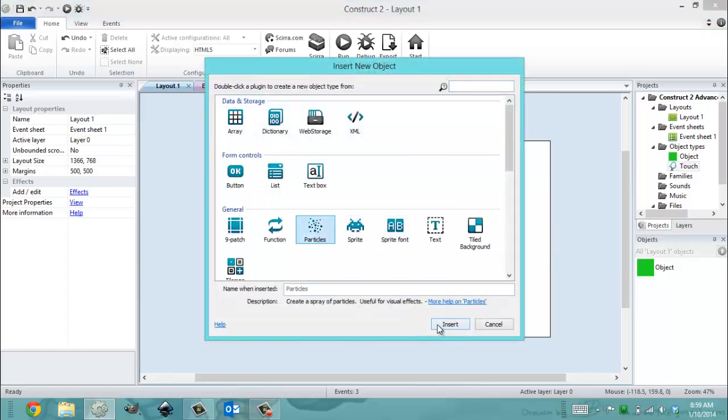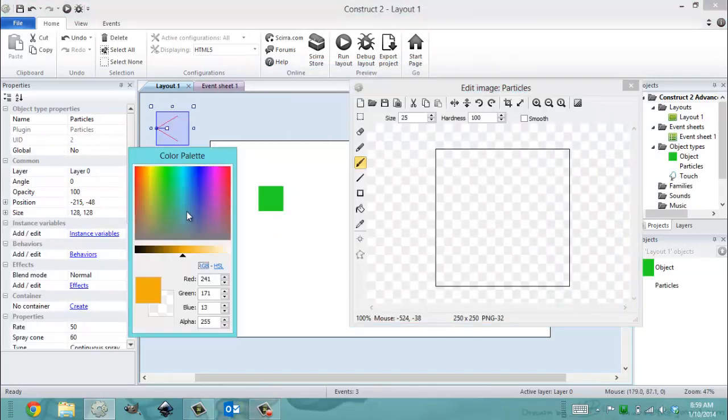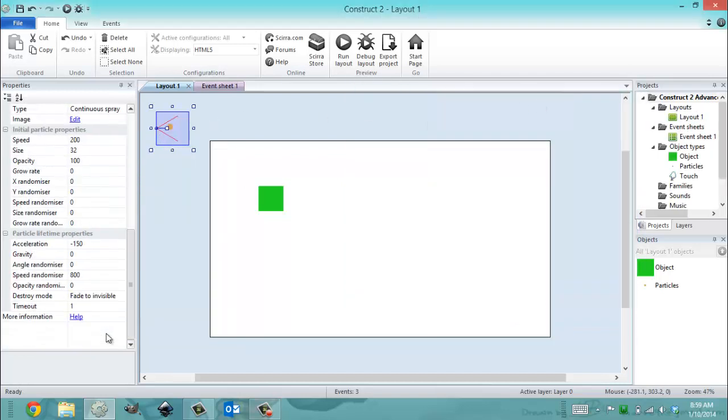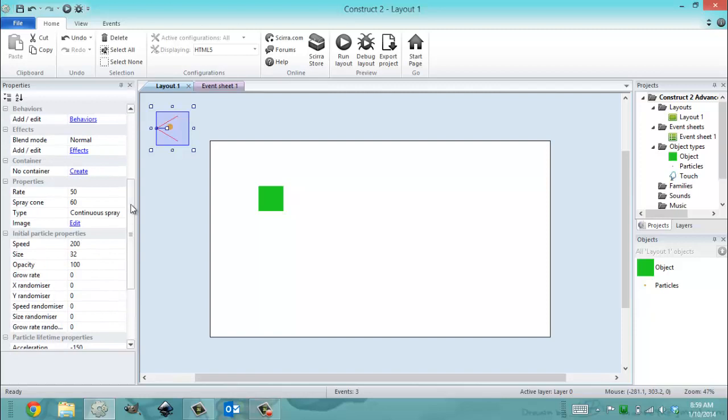Now I'm going to insert a particle object. The name doesn't matter at this point because I am only using one. I'm going to start off by just placing a dot in the middle of my screen. It's in the middle for now. I'm just going to consider that the middle. Now I have the particle properties, so I'm going to adjust these properties to make it more explosion-like.